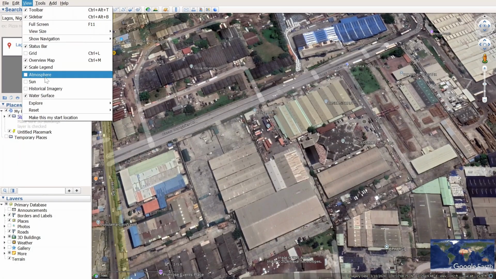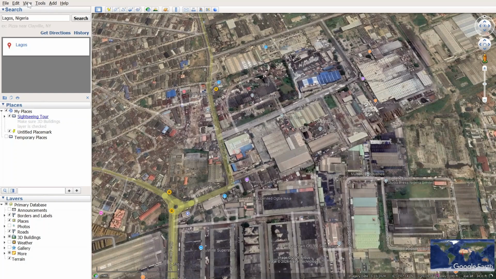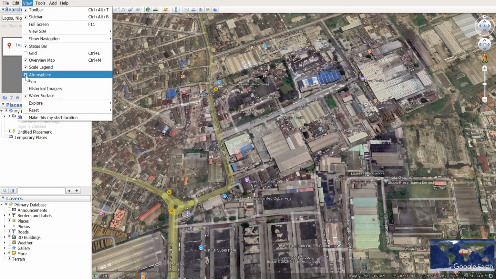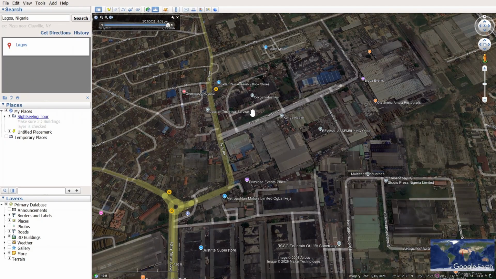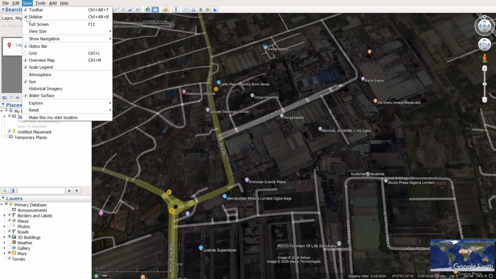So we have the view. We can also move in terms of different atmosphere. You can uncheck this and we are going to see the differences. Then we can check it back. We can put it into the sun mode. We can have it different. You can see we have the changes. Then you can also uncheck it to put it back.